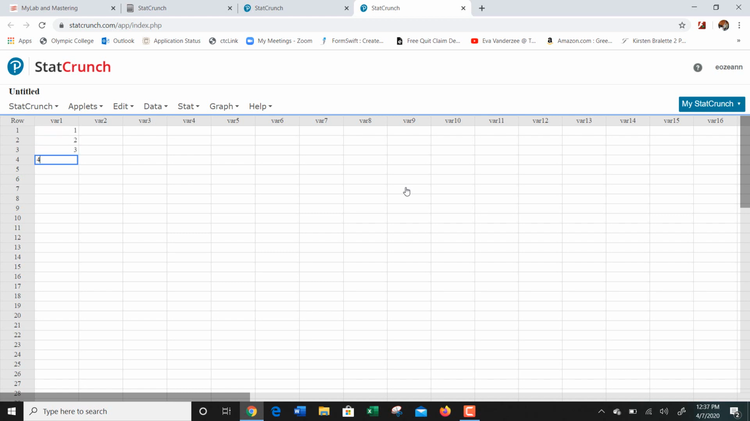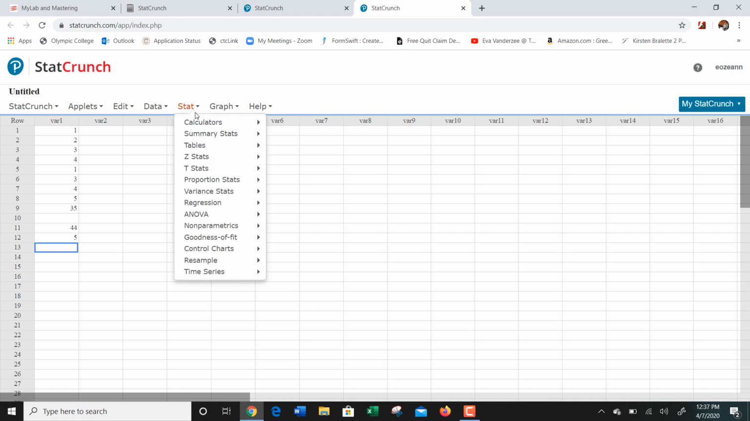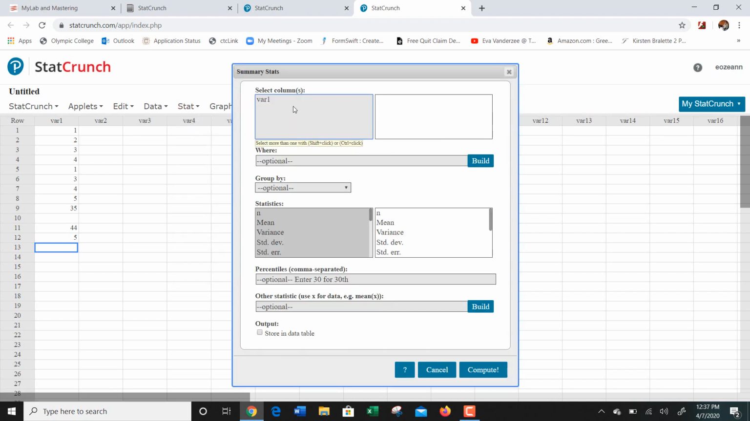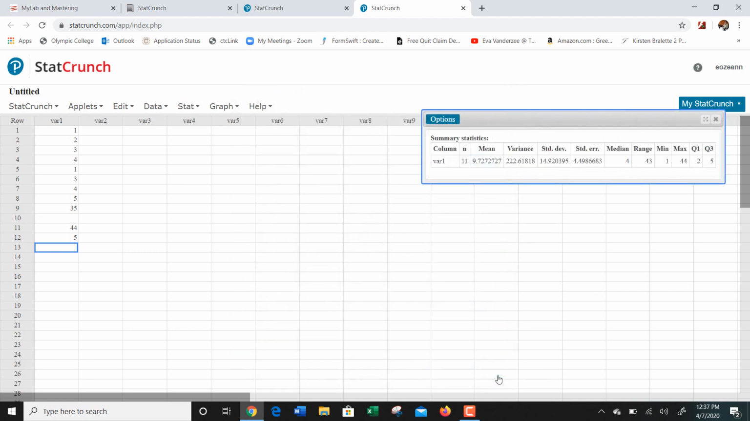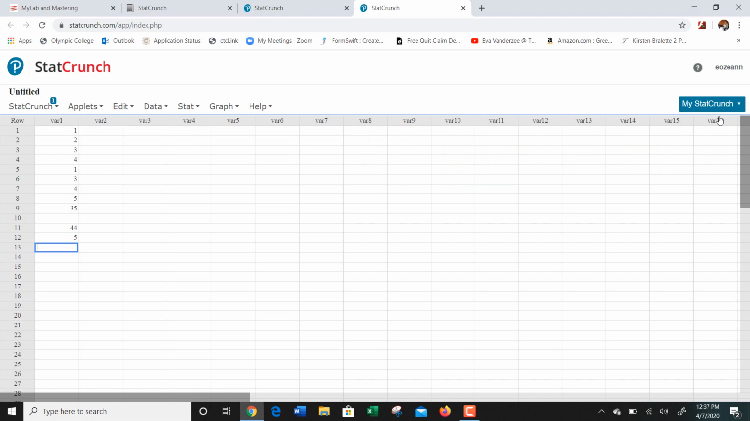So let's say that we enter some data in here. Okay, and let's say that we want to look at some summary statistics. Then we just have to click on the column that we want our data to come from, hit compute, and it's going to give us a lot of good information. It's going to give us the mean, aka the average, and a lot of other numbers that we don't know what they are yet, but you guys will learn by the end of the term.